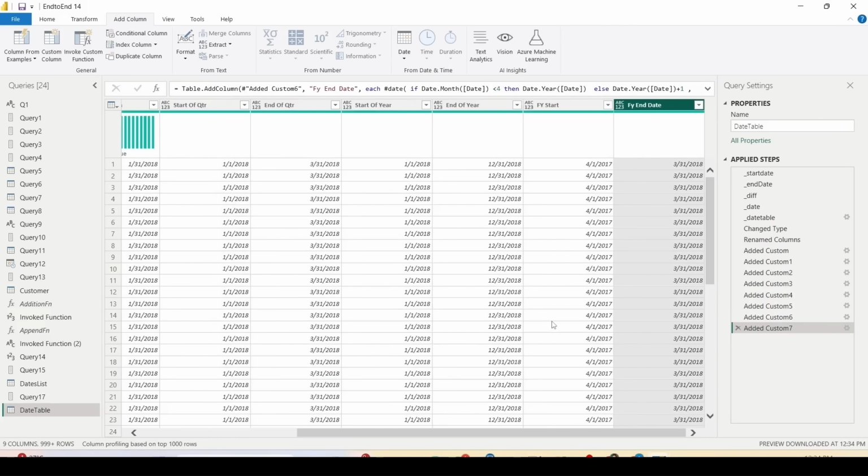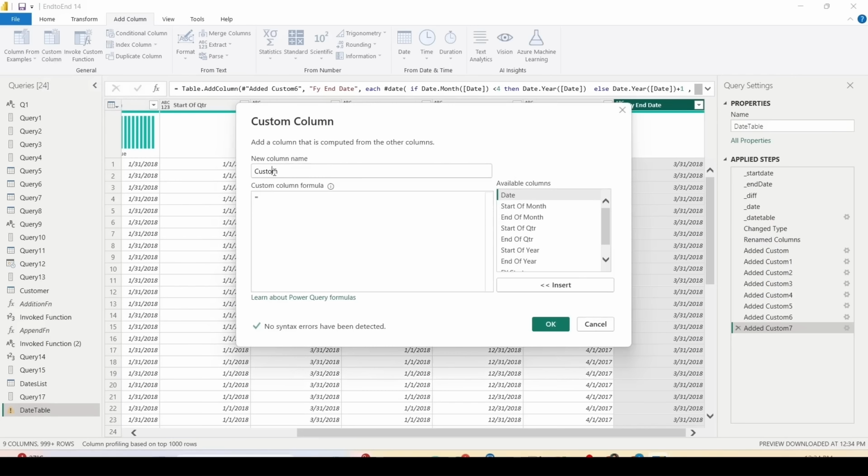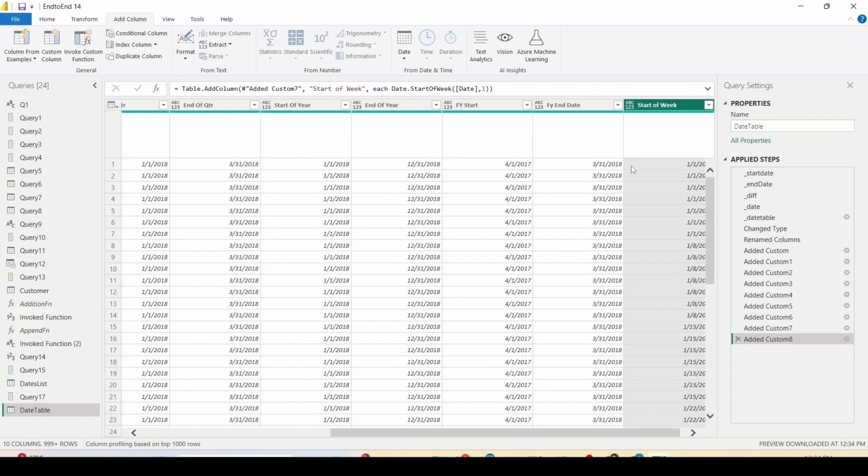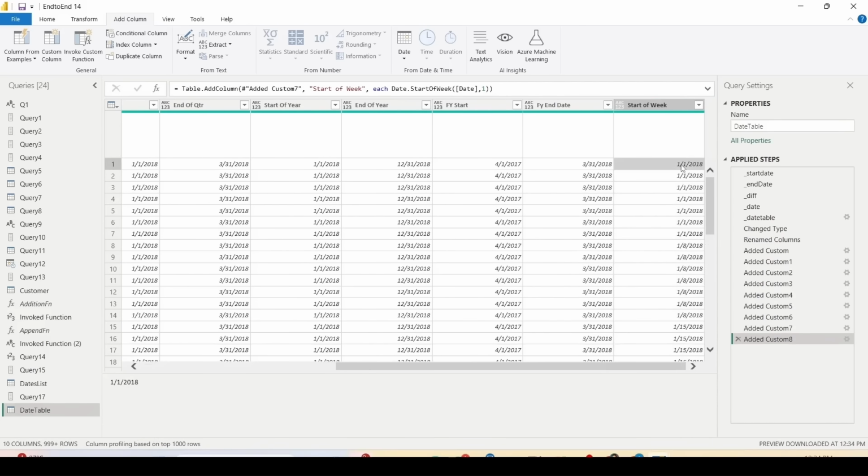Time to focus on week columns. We will create start of week, and for that we also have a function. Let's start with a new column, start of week, and we are going to use the date function Date.StartOfWeek. It takes 2 arguments. The first argument is a date column, and the second argument is how you want to start your week. 0 means Sunday, 1 means Monday, and so on. Click on OK to add the column. So you got Sunday as the starting point. Let's do Monday, because 1st January 2018 is a Monday. And when we give 1, it's got a Monday start.